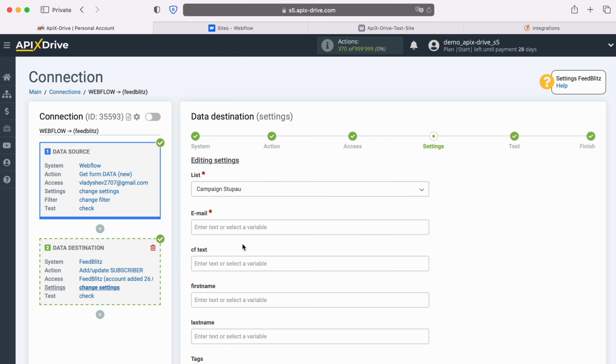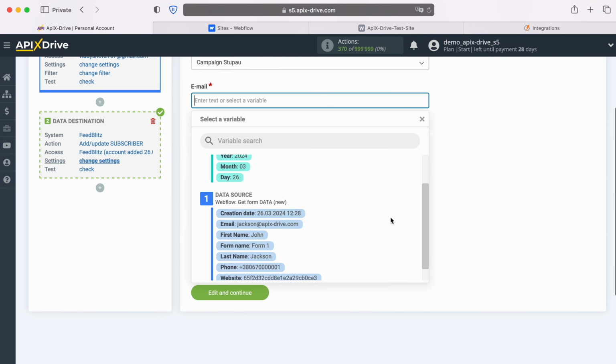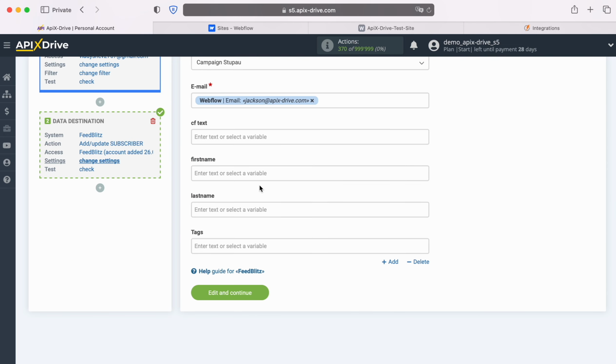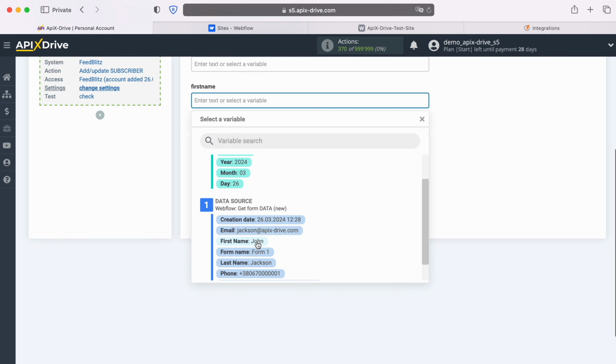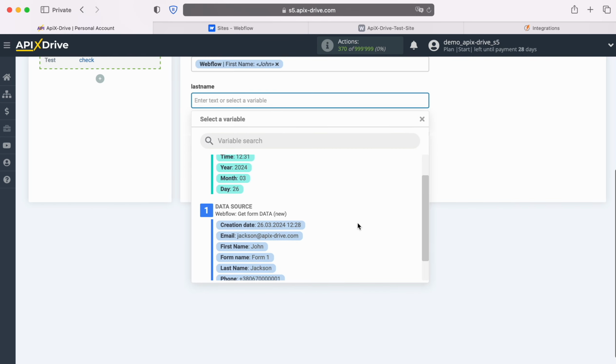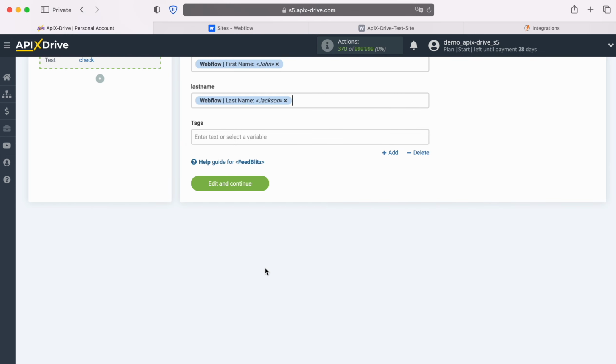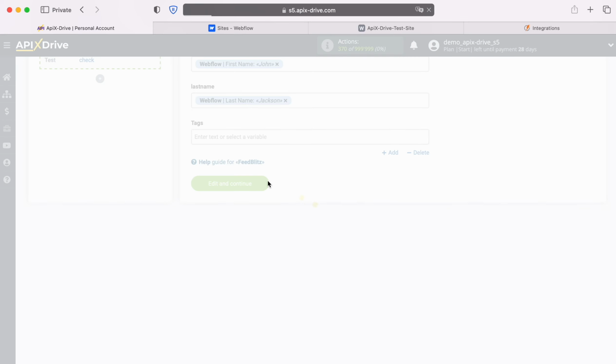Next, you see the FeedBlitz fields for creating new subscribers. You can assign variables from Webflow to these fields. In order to do this, click in the field and select a variable from the drop-down list. When the required fields are filled in, click Continue.